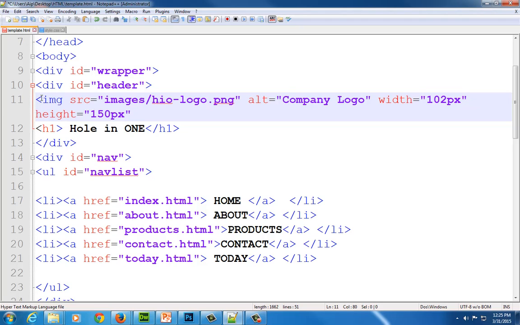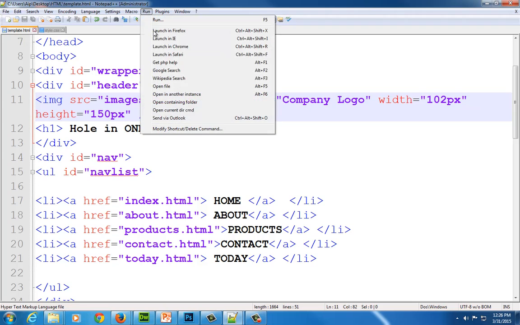Then I'm going to put in a space at the end. I'm going to put a slash. Now the image tag does not have a closing tag like your text tags, like H1 and P tag. Because the image is what we call a replaced element, you're actually inserting the image in, so it does not need one, but you do have to put the space slash at the end of that. So let's go ahead and save this real quick.